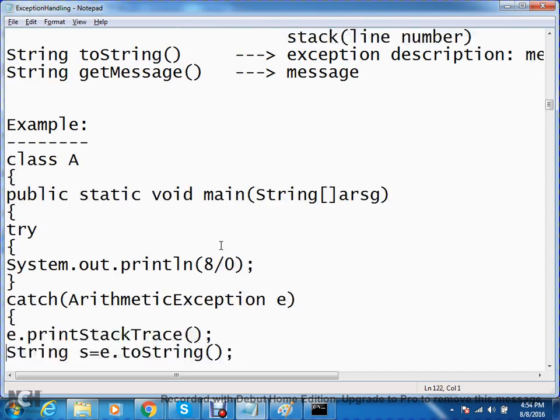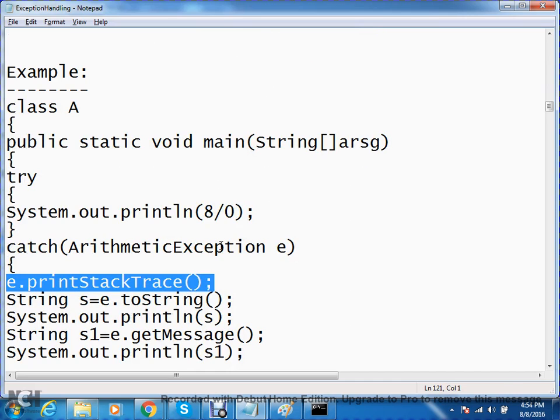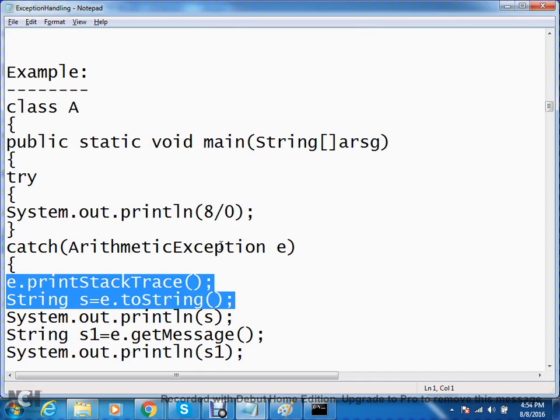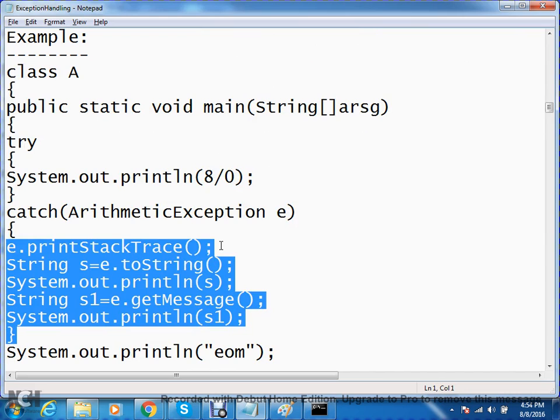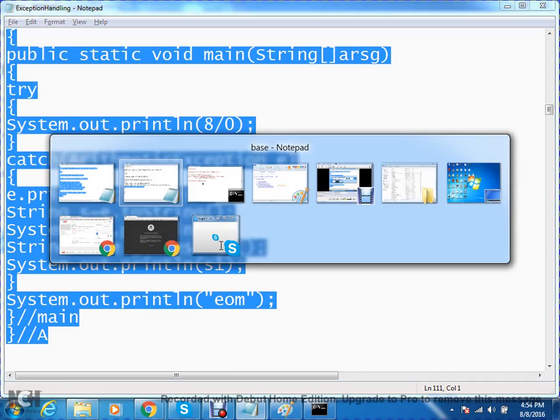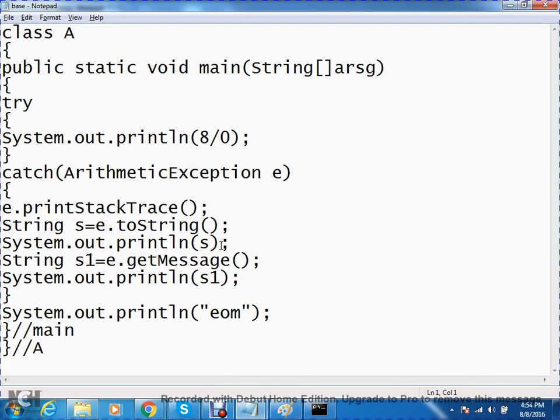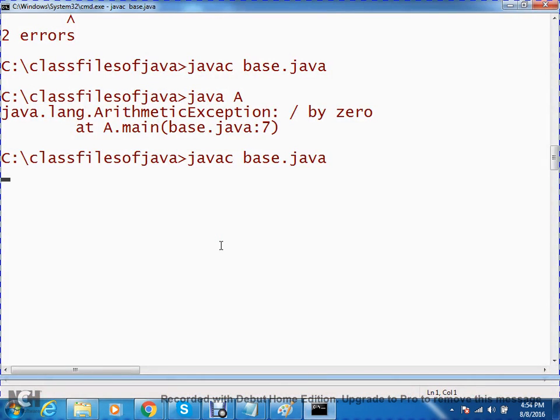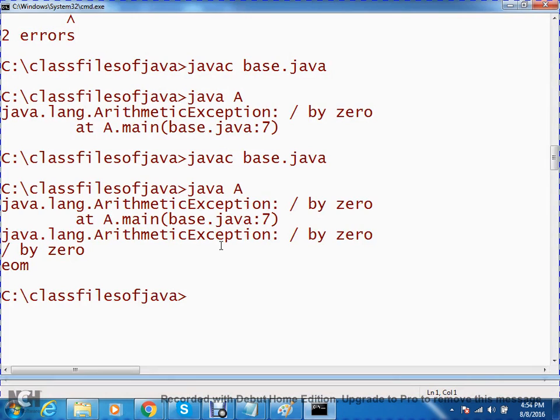Example, same ditto, nothing changes. printStackTrace will print that one. Now e.toString, e.this one. Okay, observe, end of main. It will give all: description, message, everything will be there. End of main also will be there. Observe. The first one is because of printStackTrace, and this one is because of the toString method. This is because of getMessage. This is the end of main.